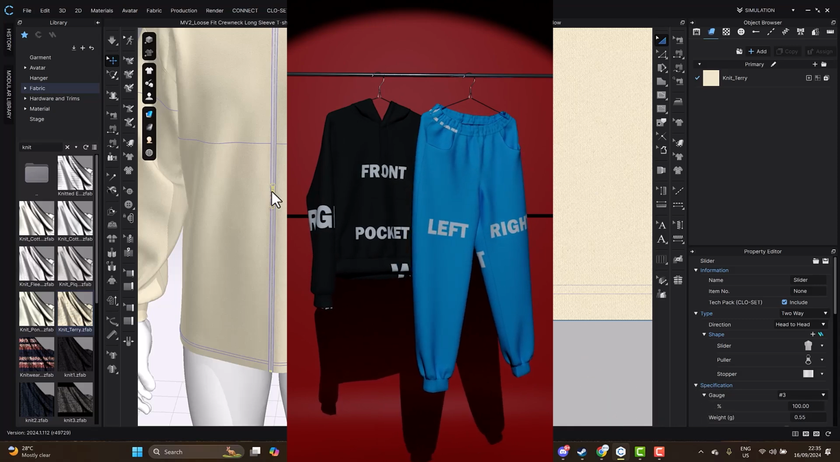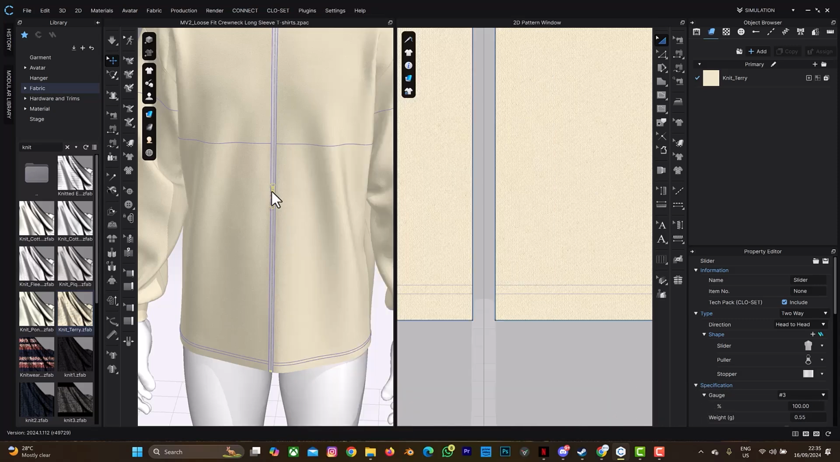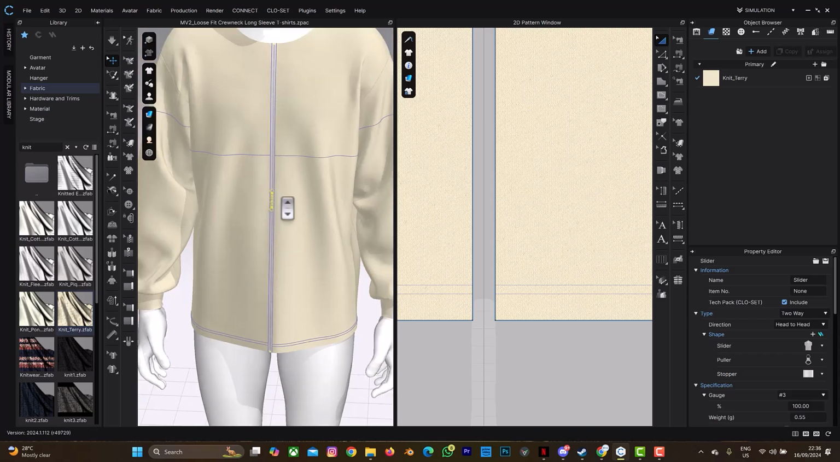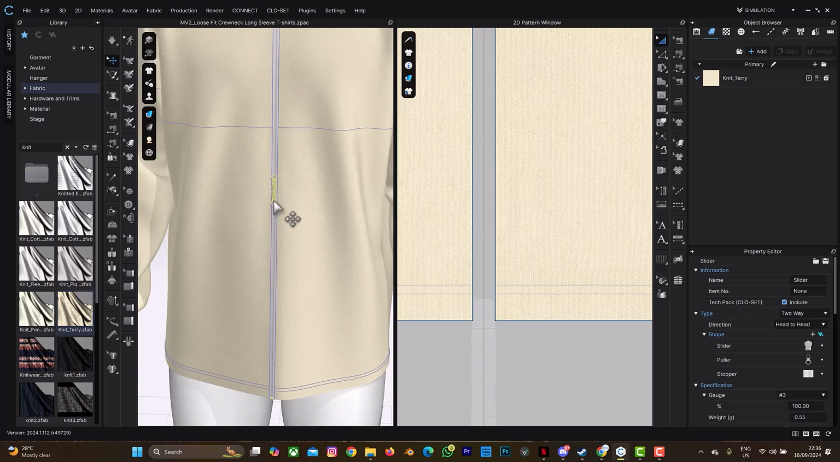So let's continue again. In a situation where you want to unzip your clothes, what you need to do is select one of the zippers. You can just select this, but you have to hold your left mouse click. Select this, hold the left click and drag it down. Then you can hold this again with your left click and drag it upward. When you are done, release your left click.